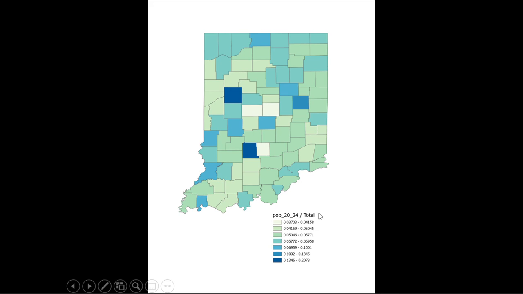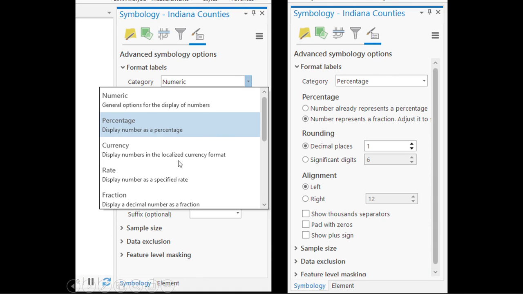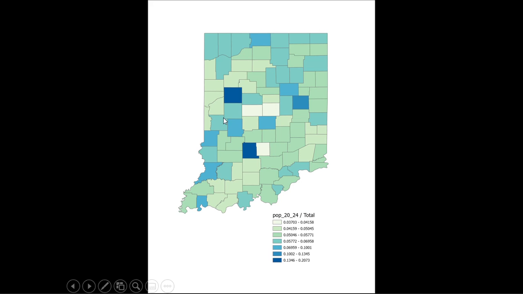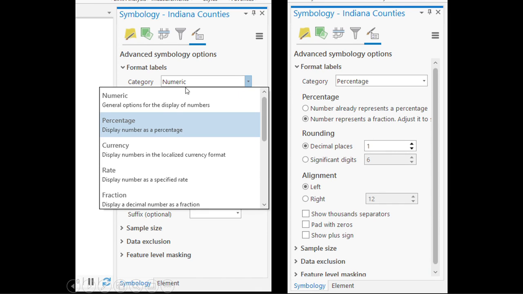Okay. But we want to have more understandable numbers. We don't like all these decimal points. Further, this whole situation here is really not helpful as far as explaining what this is showing. And so what I want to do is switch that from a decimal point to a percentage. This is once again population 20 to 24, so that's a total number within that age cohort divided by the total number of people in a particular county. So it's just a percentage. And so I just wanted to change that. I go over here to the advanced symbology options in the symbology pane for the Indiana counties, and I change it to percentages.